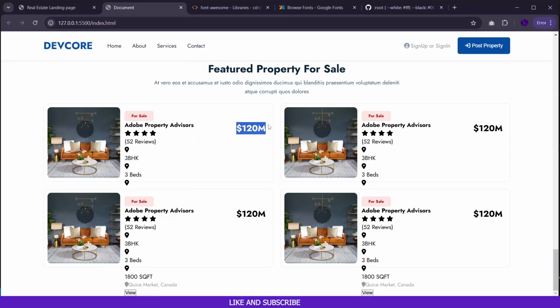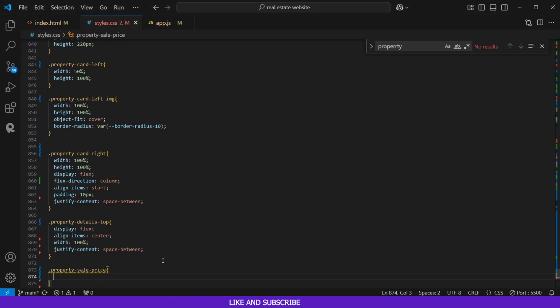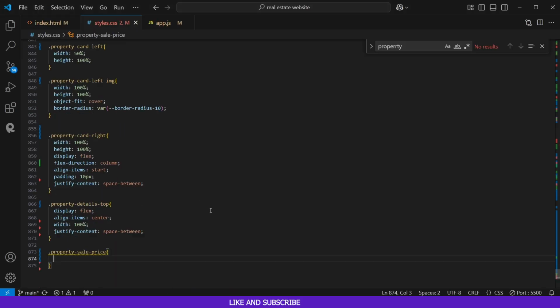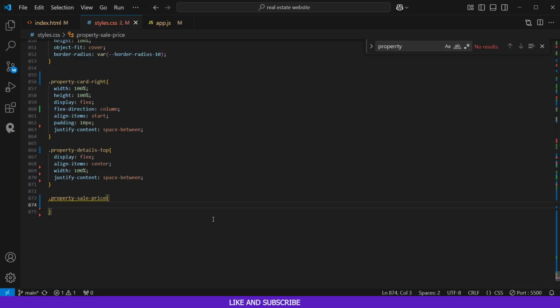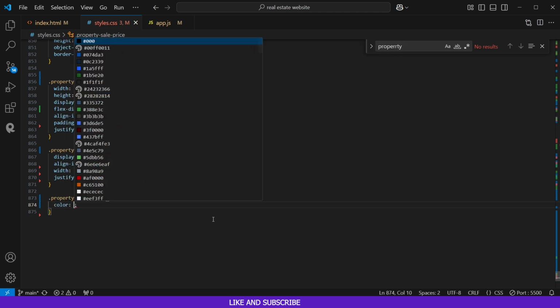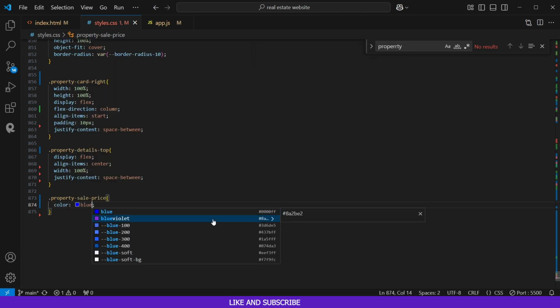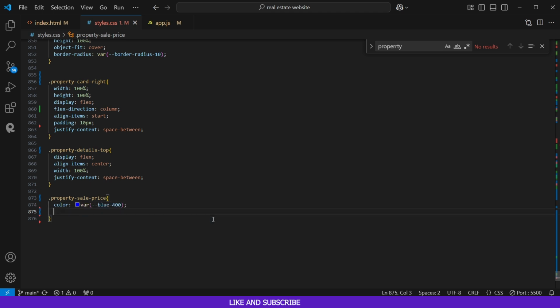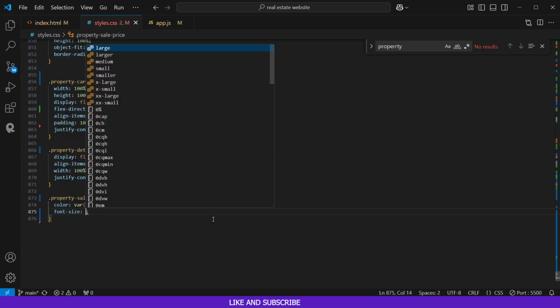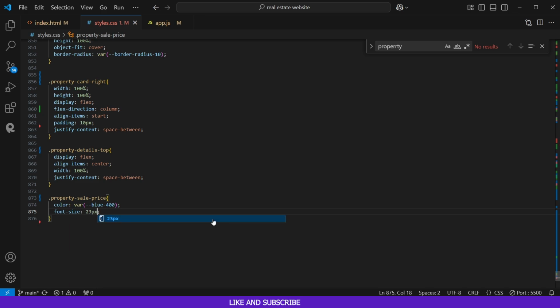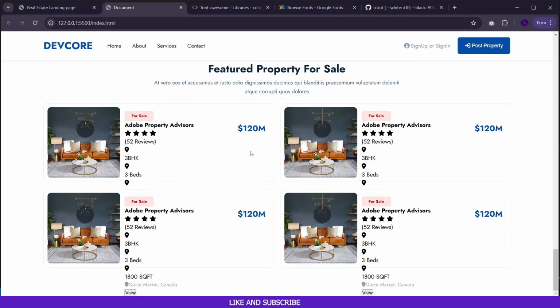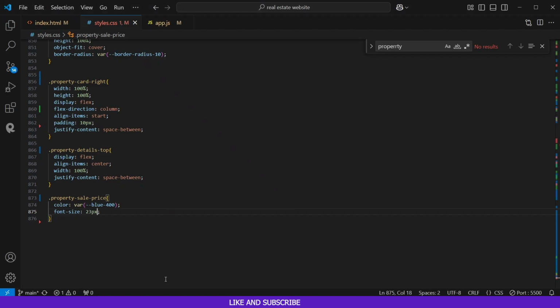As you can see, it's not looking quite nice for now. What we have to do is add a color variable and font size to make it look just like what we want. Here we're going to add a color, and the color here is going to be blue 400, which is a variable. And next we're going to need font size, and the font size here is going to be 23px. And let's see what that looks like. As you can see, it's beginning to look nice.